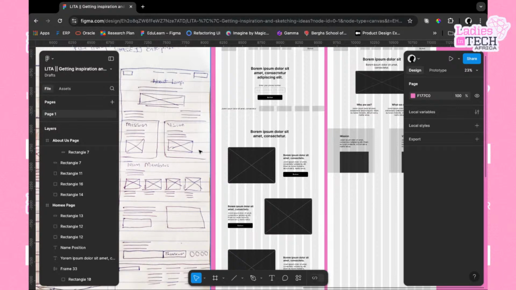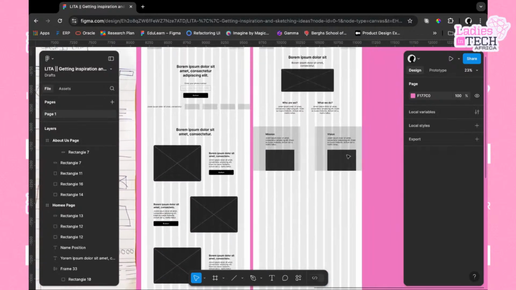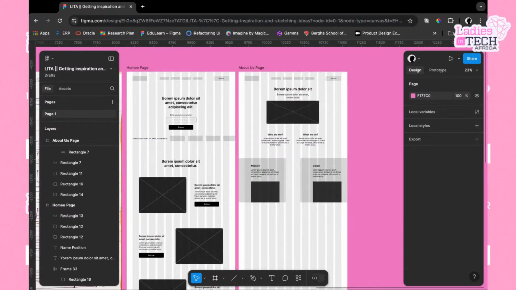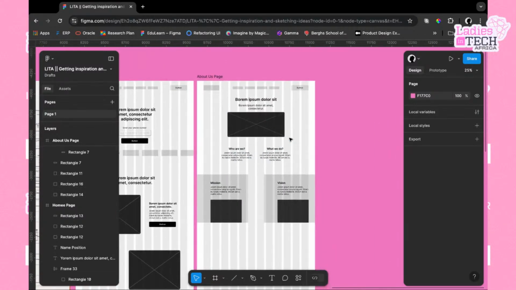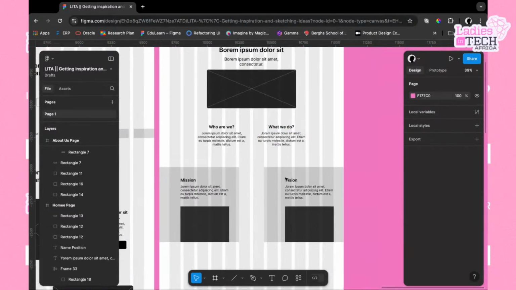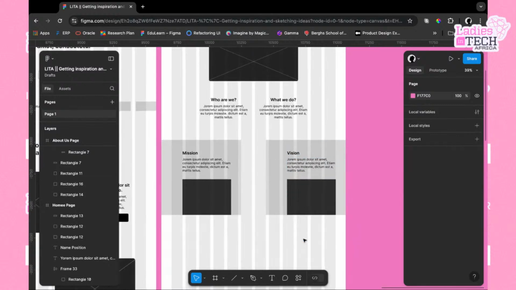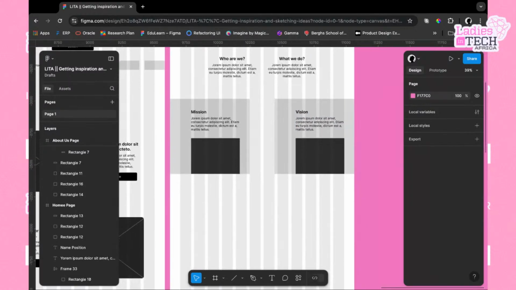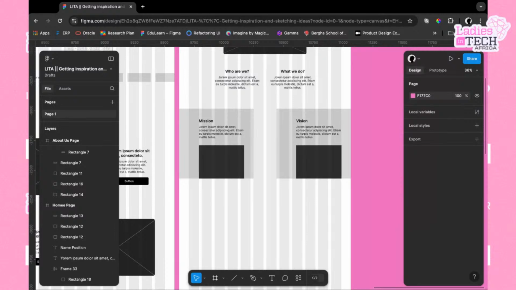And then from there, I was able to see, okay, this is how I want my own mission to look like. This is how I want my own vision to look like. I can decide to say, who are we? I can decide to put who are we here. I can decide to say what we do here. And then I can decide that my mission is going to be like this. My vision is going to be like this. And then what else again? Our team members. So I can decide to bring in my team members.